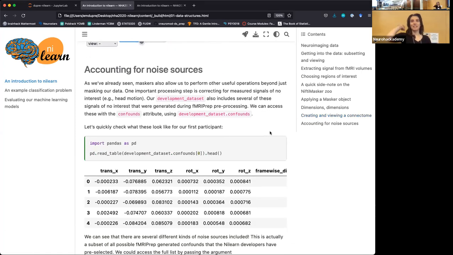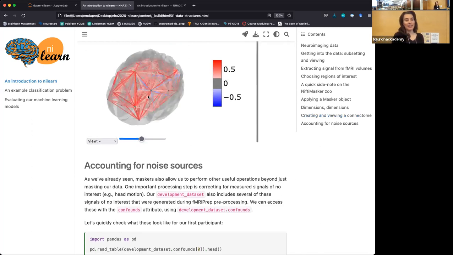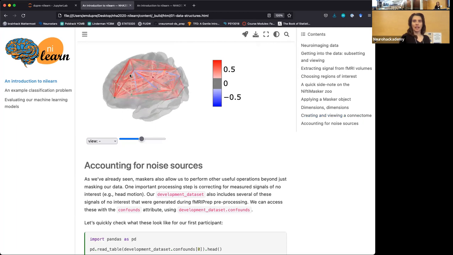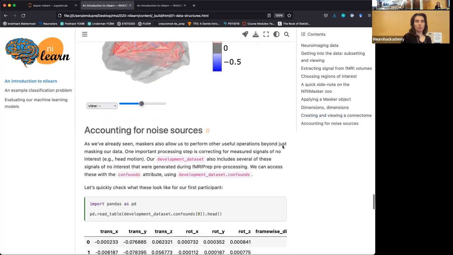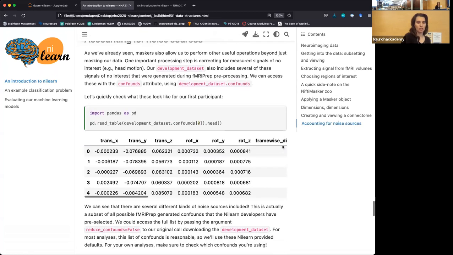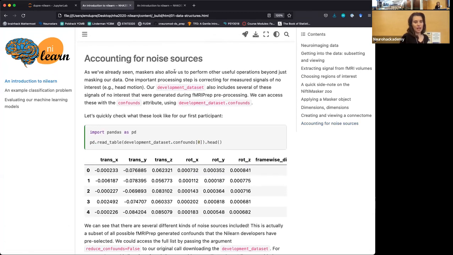All right, as promised, let's talk about confounds. That was a really beautiful brain, but quite connected, maybe like a little too connected. So maybe we should be a little suspicious. Maybe we should go back and look at our noise sources. So what can we do? As we've already seen, maskers are going to allow us to perform many useful operations beyond just masking, including some of the pre-processing that we know, or processing that we know, is important for measured signals of no interest, like drift, which we were thinking about so far, and also head motion is one that we often worry about a lot if you're working with fMRI data, or actually many kinds of neuroimaging data.